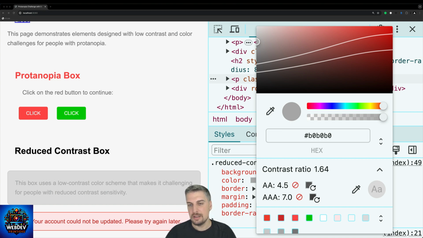And for AAA, the contrast ratio should be 7 to 1 for normal text and 4.5 to 1 for large text. Now, if you're not working with accessibility a lot, then these are numbers that you probably will forget. And that's fine, because that's why we have Chrome DevTools at our disposal. So there are a couple of options that I would like to show you.